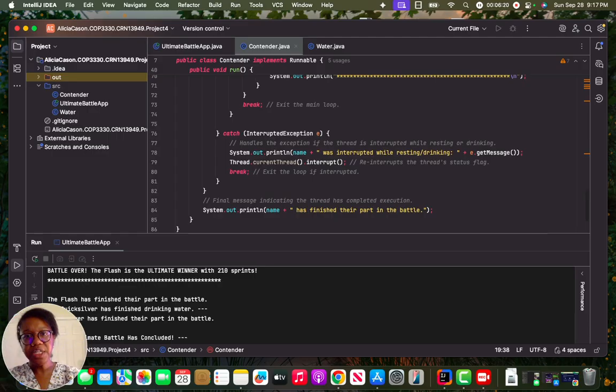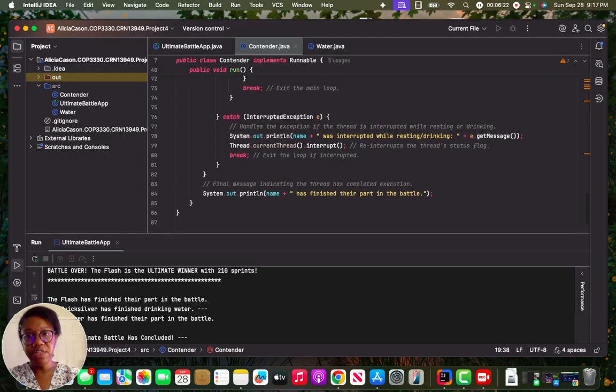The final message indicates the thread has completed execution. It's going to print out the contender's name has finished their part in the battle.